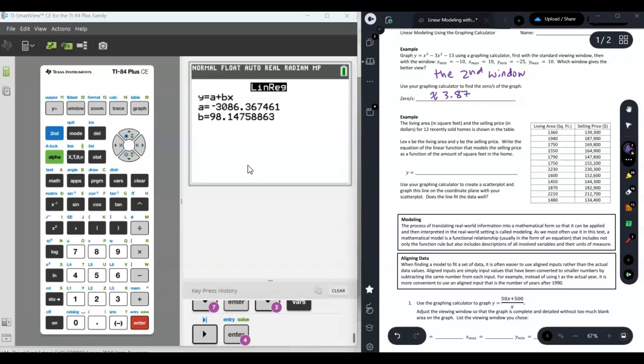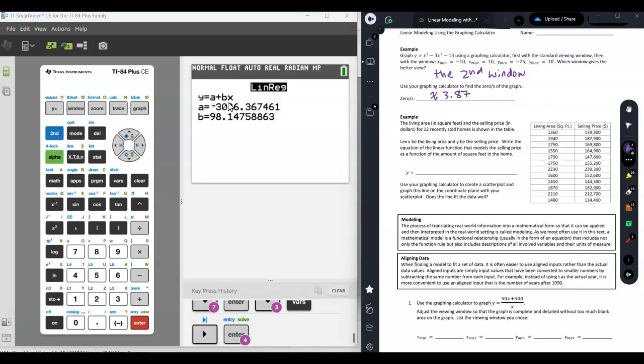So this is my linear equation. So this is y equals a plus bx, but they're telling me that a is negative 3,086 points. I'm just going to round to 2 decimals, so this would be 37. So y equals a plus bx, so that was a, and then plus b is 98 point, if I'm rounding to 2 decimals, it's going to be 0.15, and then I put my x in there. So it's just a plus bx, except I'm putting in what they're telling me a and b are.